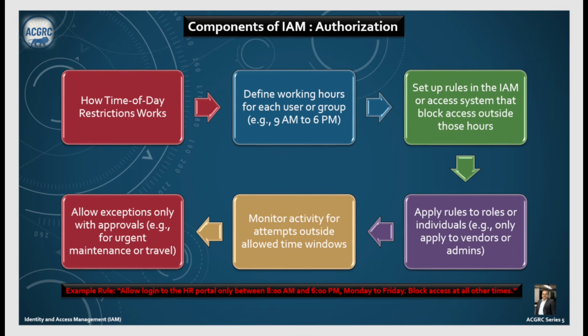So there could be an exception. If it is an exception, then with the right review and approvals, you can get through. Example, urgent maintenance or travel. Example, allow login to the HR portal only between 8 a.m. and 6 p.m., Monday to Friday, and block access at all other times. So that's a sample rule. I hope this helps in better understanding of time of the day restrictions.